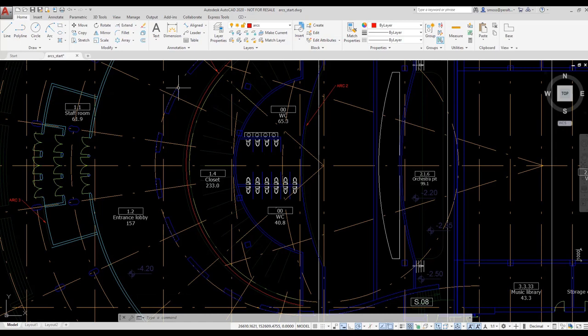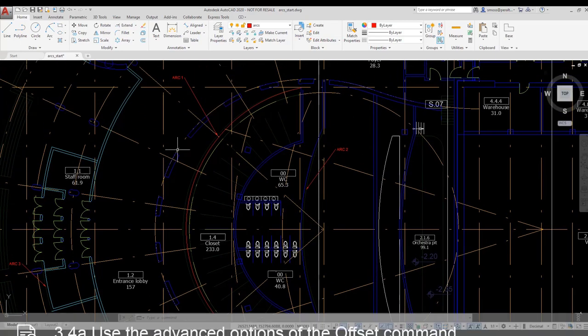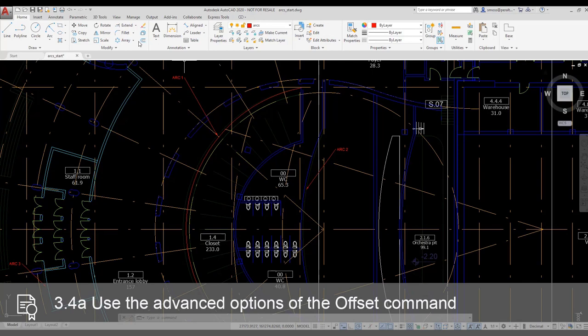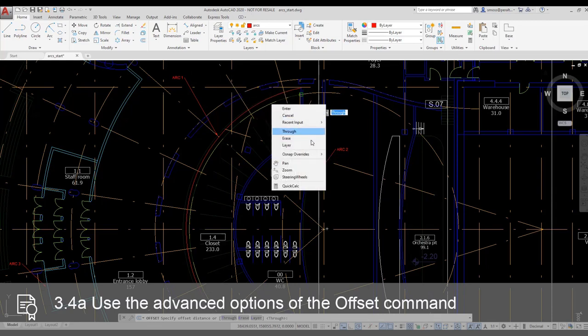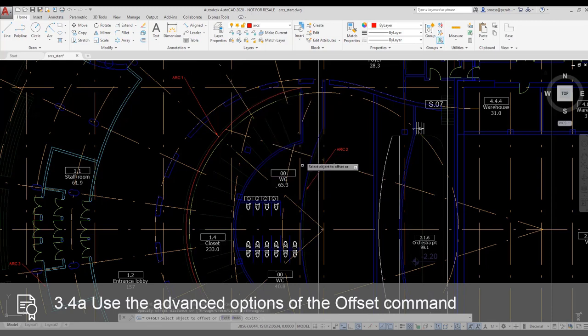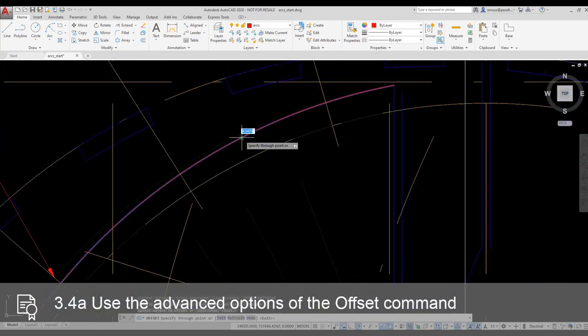I don't want to enter the offset distance, but I can use the Through option to place a new arc. I select the Offset tool from the Modify ribbon. I click on the Through option on the command prompt. I then select the intersection of the orange circle and the blue line to place the new arc.